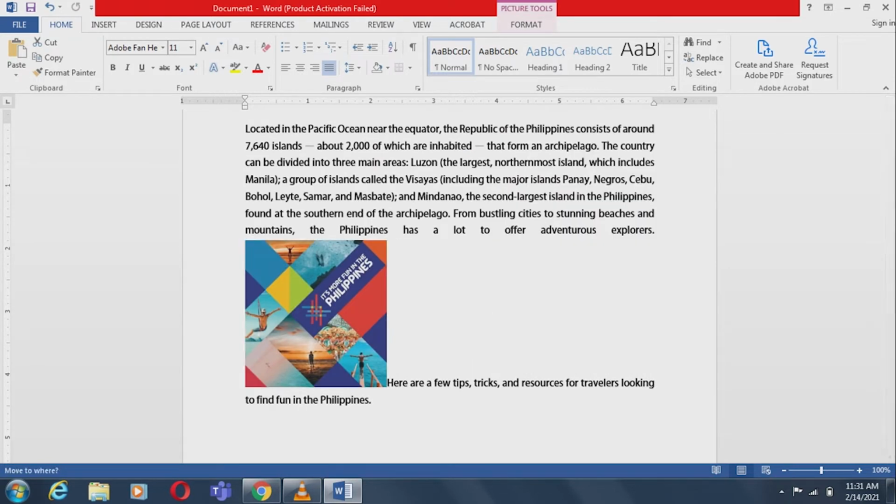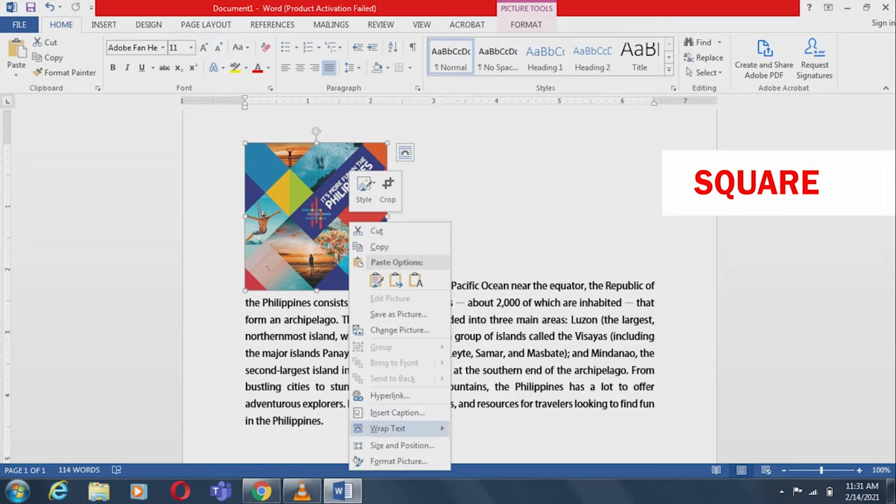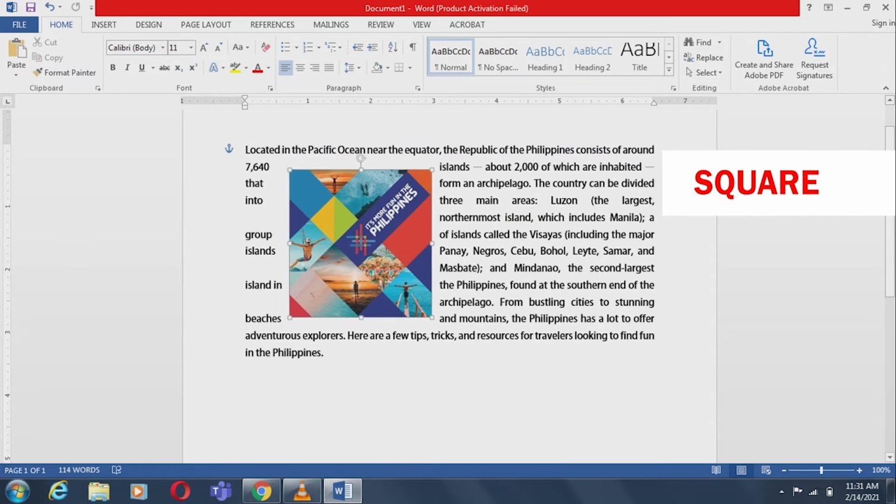Next text wrapping option is the square. This setting would really allow the image you inserted to be placed anywhere within the paragraph, with the text going around the image in a square pattern, like a frame.